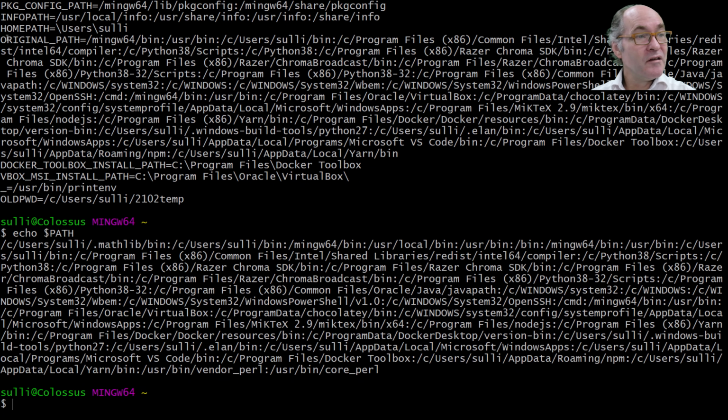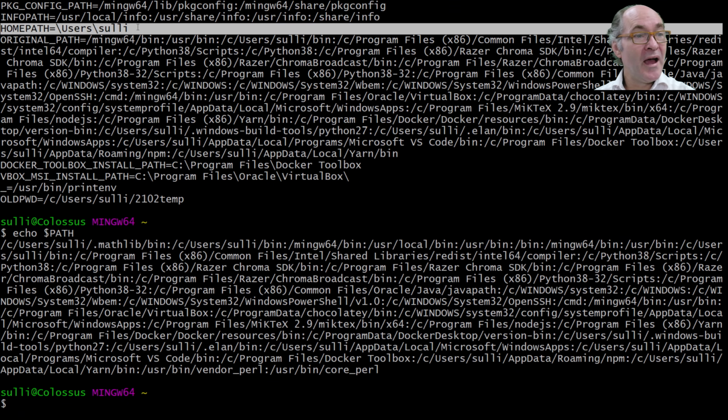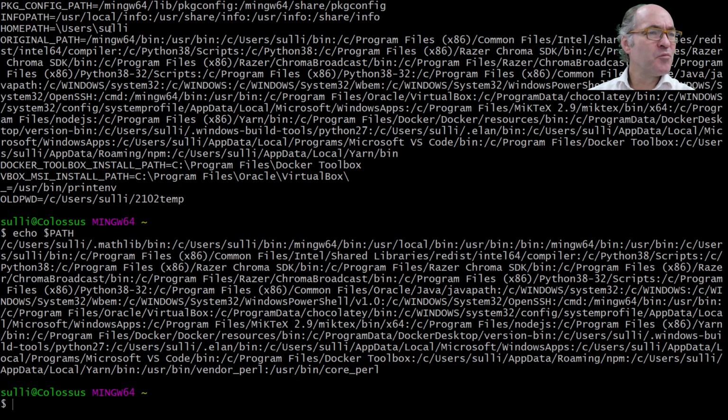Look, here's another environment variable, HOME, that points to my home path. This is a Windows path name, so it uses backslashes instead of forward slashes. There's actually probably a problem with this, but that's neither here nor there.